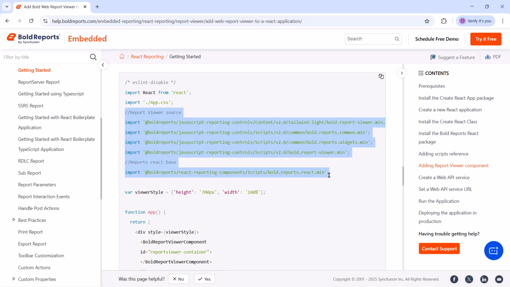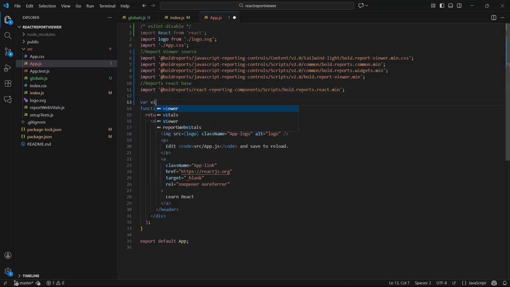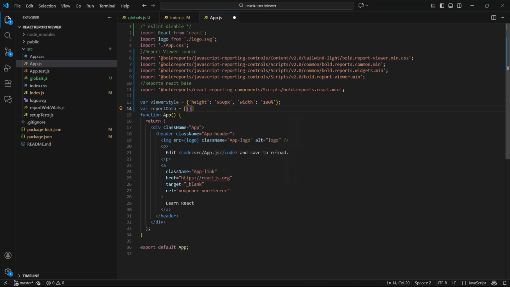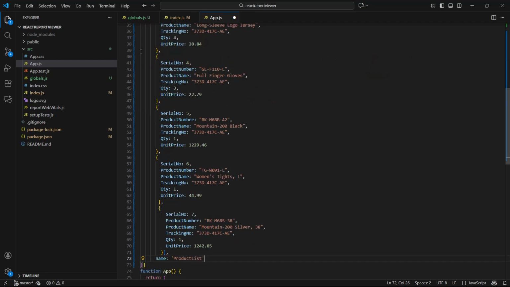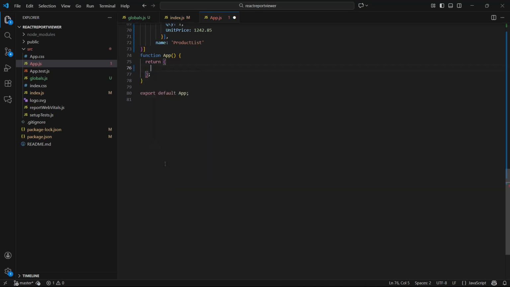Then I copy the code from the documentation and add it. I create a viewer style variable to globally define height and width, and create a report data array that contains a collection of data and allows me to bind dynamic data to the report at runtime. I remove the existing code within the app function and create a div element to serve as the container for the Bold Report Viewer on the web page. I assign a style to the div element for a better look. Inside this div, I add the Bold Report Viewer component tag to render the report viewer.